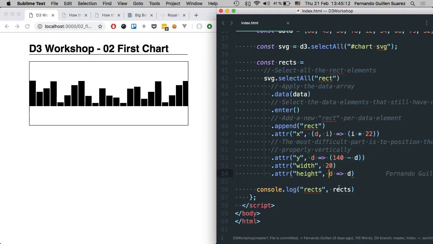Some limitations of this approach, as we will see later, is that everything is too hard-coded. The width of the chart is hard-coded, the baseline is hard-coded, the number of elements is hard-coded, so we will see later how to make this more dynamic.